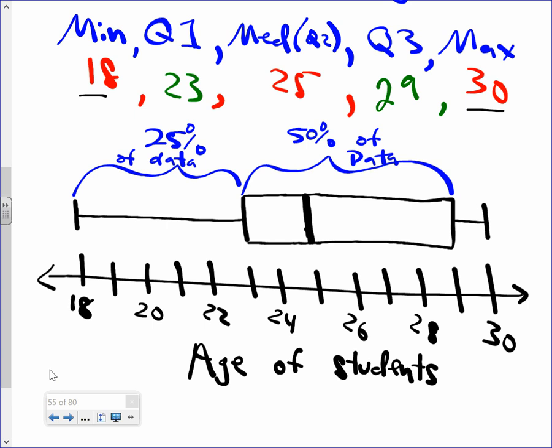How much percent is left? So that's going to be right here. Look at the distance between quartile 3 and the maximum. That's 25% of the data. Think about that. So 25% of the class is between the ages of 29 and 30. 25% of the class is 29 to 30 years old.